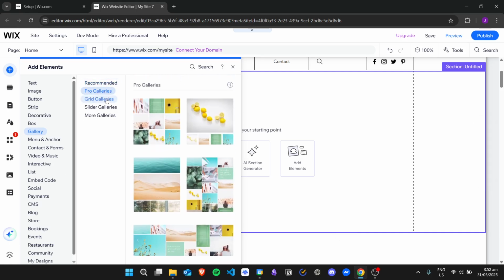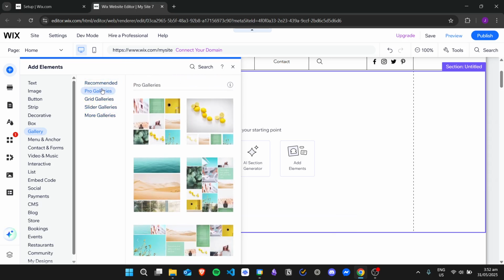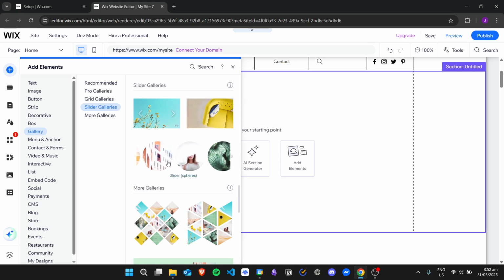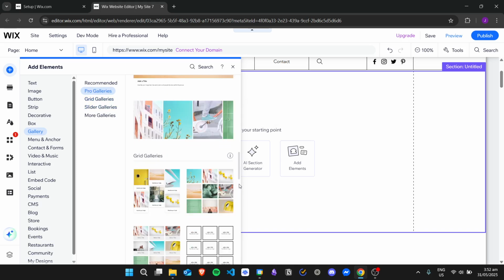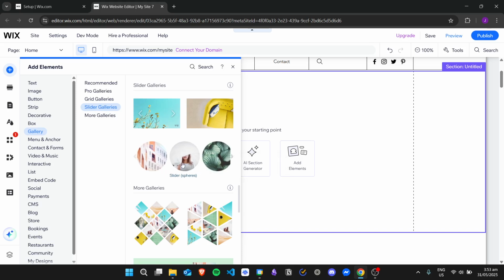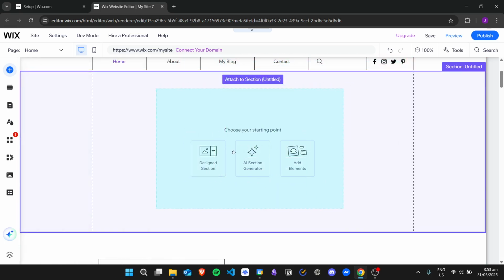And here we are on the different types of galleries that Wix has to offer. Since we're focusing on an image carousel, we will need to click on slider galleries. Then here we can see different types of slider galleries that Wix has. Oops, sorry. Click on it again. And then we can just choose from the different types right here. So we can just select the first one, drag and drop it to the website area.